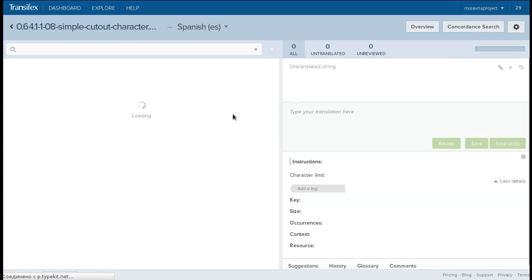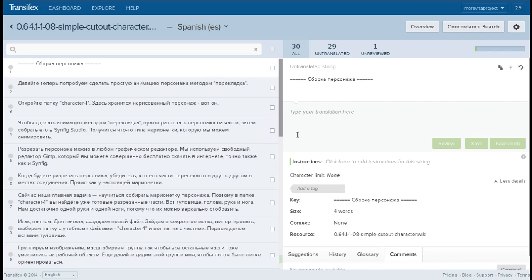So it takes some time for me to load the translation interface, and the first thing that you might notice is that all source strings are in Russian. Most probably this is not what you want, because well, I guess there are not that many people familiar with Russian, so it's better to have the source strings in English. Fortunately, you can easily change that.